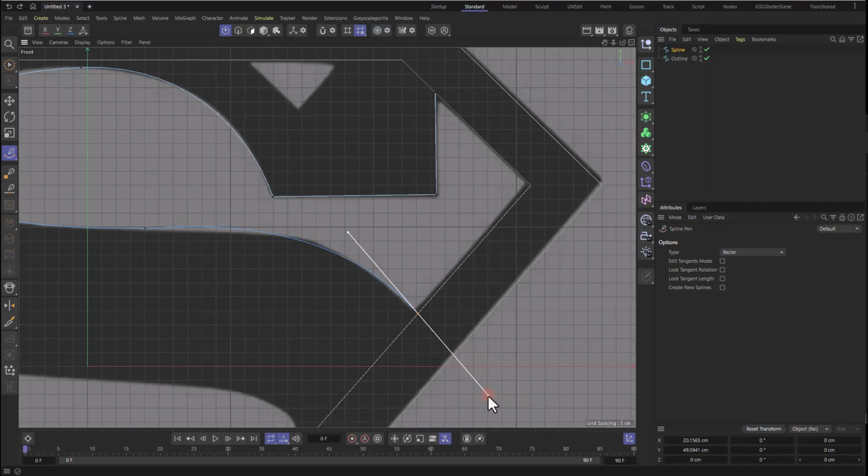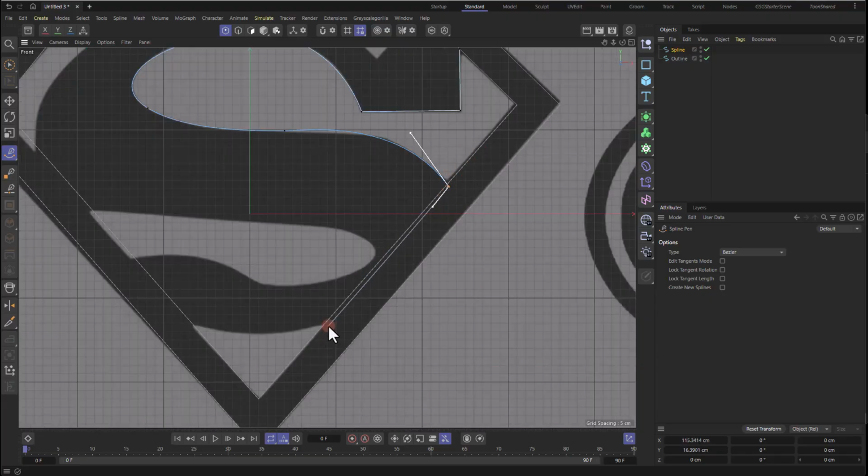Notice that if I'm not happy with the way the curve is looking, I just do Control Z to undo it and then try again. I will hold Shift to break this tangent because now I have to make a sharp turn here to make this point. Same thing here. Once I'm done, hold Shift so that I can break the tangent.